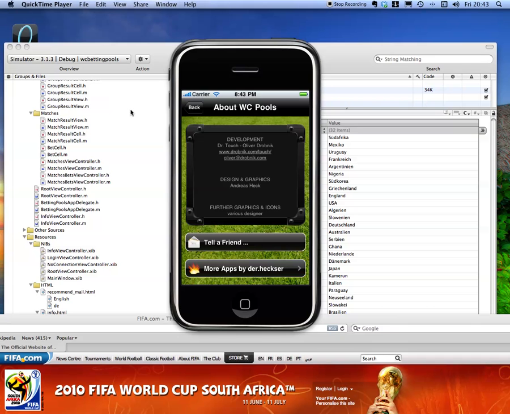For part 2, the developer's point of view about World Cup pools. I told you I've been the developer for this, meaning the part on the app. An application like this obviously also needs a server component, and the design and graphics were done by Andreas Heck, who's my partner on this app.